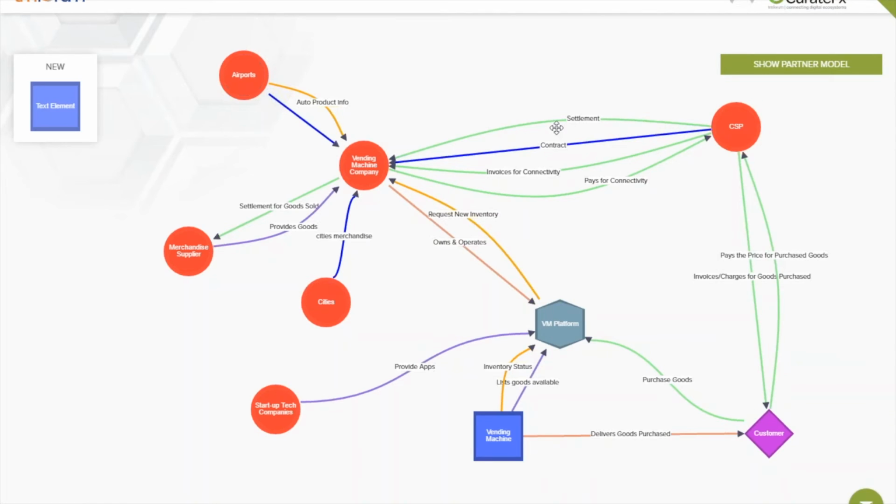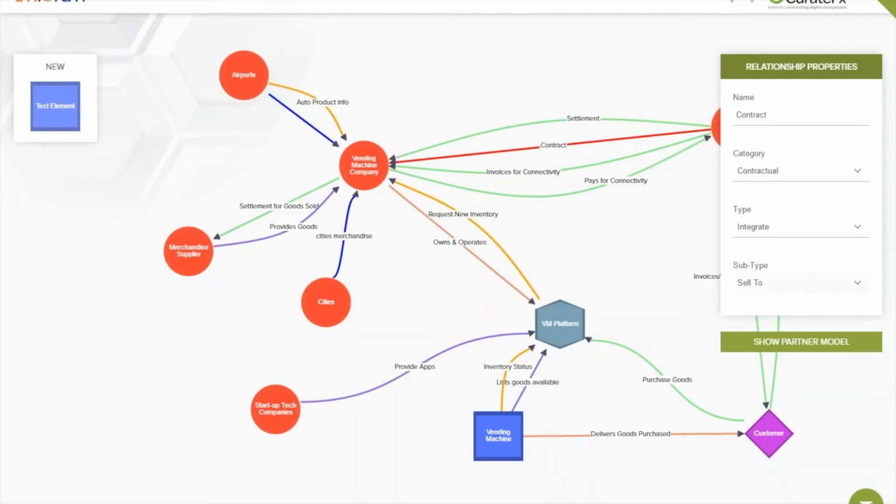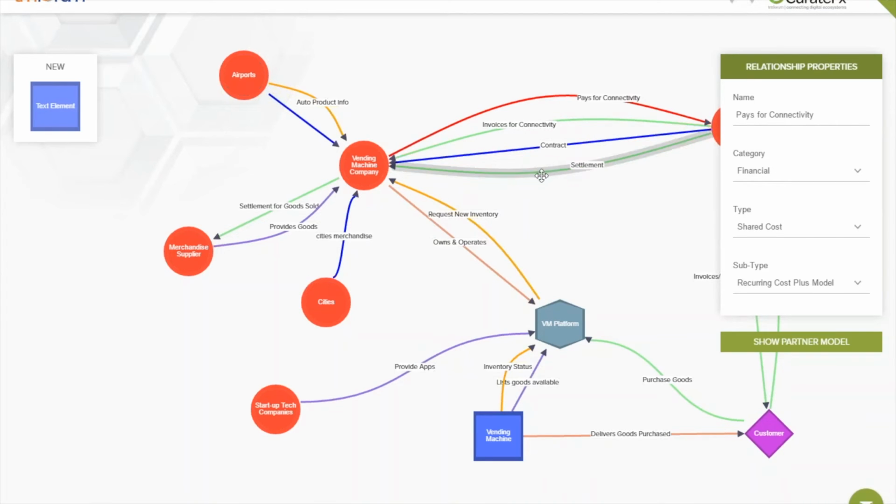So this view is actually quite simple considering how many possible relationships there are. But you'll see here, there's a contract, you click in, you get the type of contract, and for any of these modules or any of these relationships that you click, you're going to get detail over here on the right hand side. This is a financial relationship.